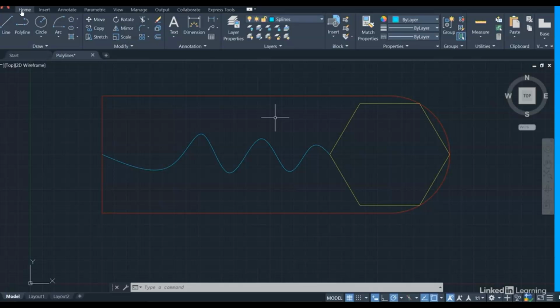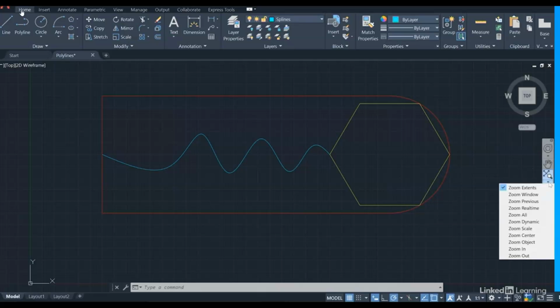Over on the right-hand side of the drawing area, you can see that we've got this little nav bar. Now, the nav bar itself gives you some really cool zoom commands. If you go here, you can see pan is there, and as you come down, the tooltips kind of jump in the way, but there's a little flyout there that you can click on. So I've got zoom extents, zoom window, zoom previous, lots of different zoom commands. I'm not going to bore you with all of them.